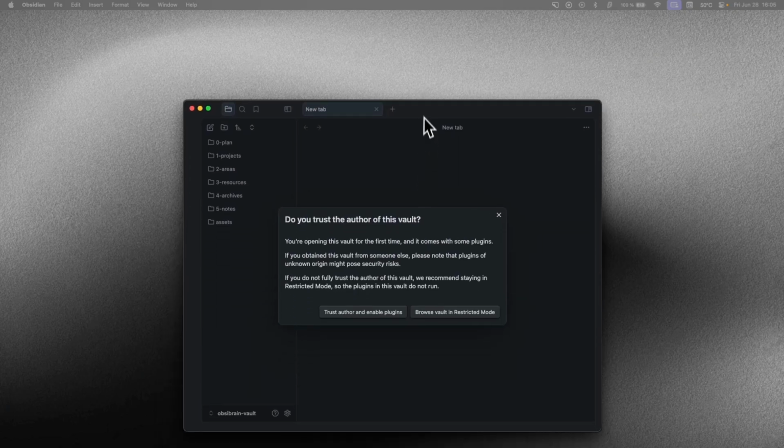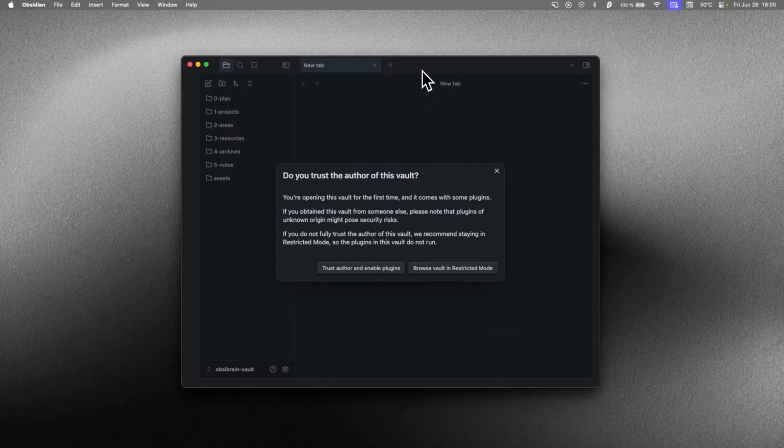And I will just switch to my other window. And yeah, you will be prompted with this one. If you have already downloaded a vault from the internet, you will know that you have to trust the author and enable plugins. This will ensure that everything is working well, and every plugin that we have installed inside Obsibrain will be available. So you just have to click on this one.